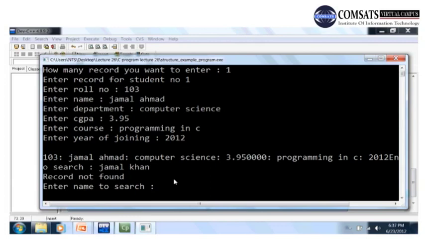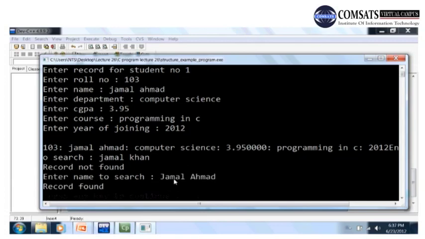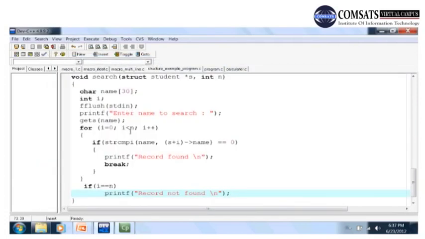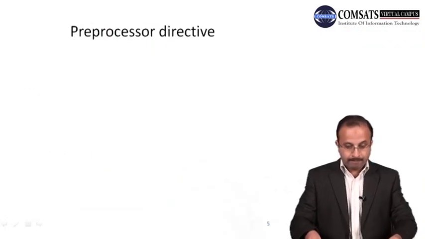Now again we called the search function, since we called it 2 times. Now the second name I input correctly, Jamal Ahmed. It displays the message record found. That's it. Okay, now you can write multiple functions like replace record and modify record and so on. Let's go back to the slide.